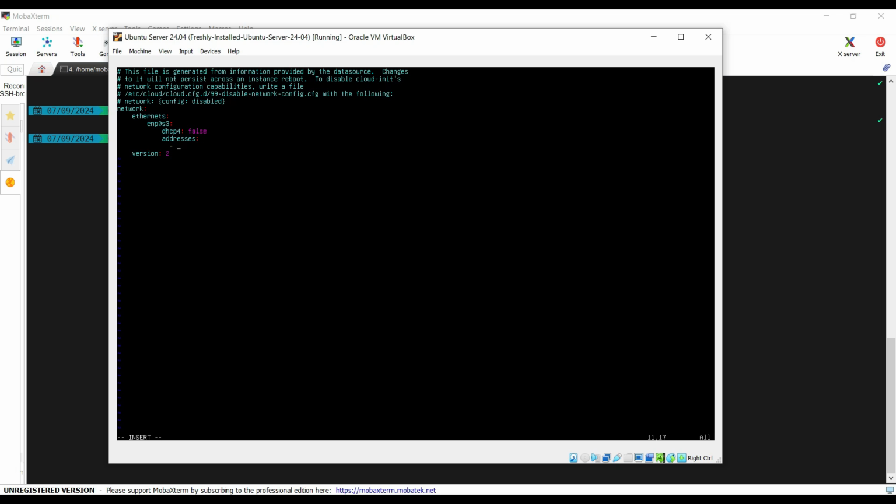In addresses, we can specify the static IP that we want to assign to this interface enp0s3. For the default gateway, we have the parameter routes. Our default gateway IP address is 192.168.1.1, and for DNS server IP addresses, we need to define the parameter nameservers. We can specify multiple DNS server IP addresses separated by a comma.